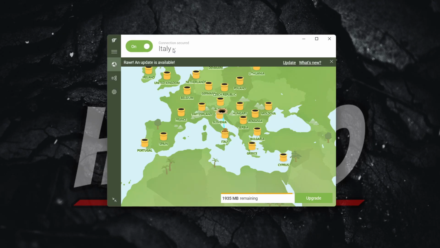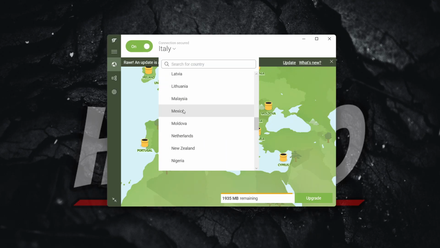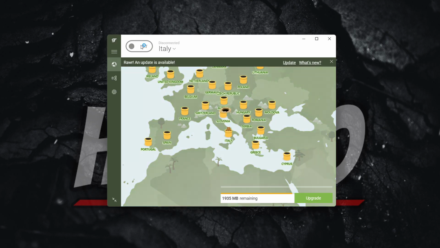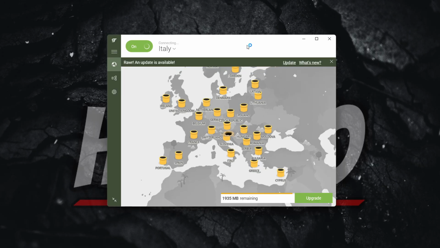Of course, you could always click on the country, and you could switch from here as well, and it's going to switch the country, or you could turn this off or on, and therefore basically connect or disconnect. So that's how to achieve it.